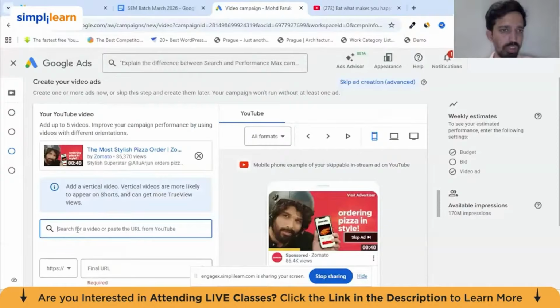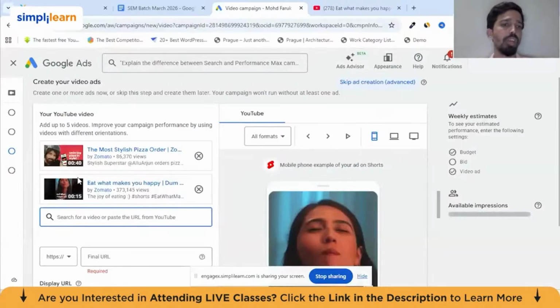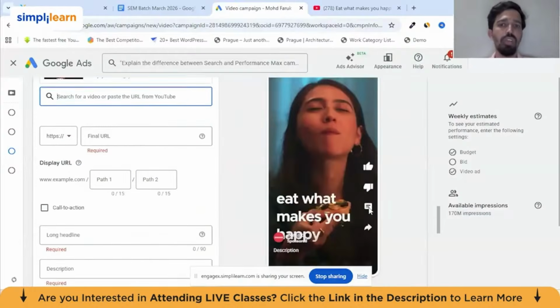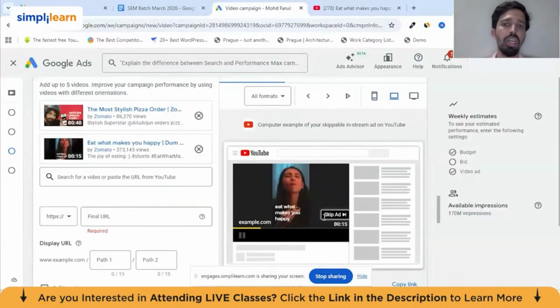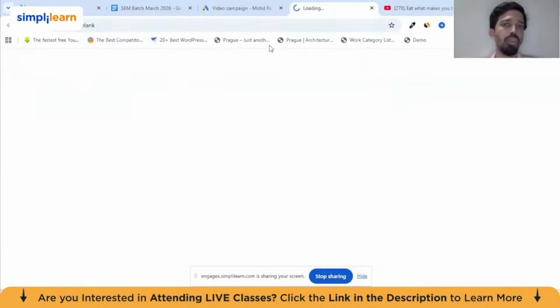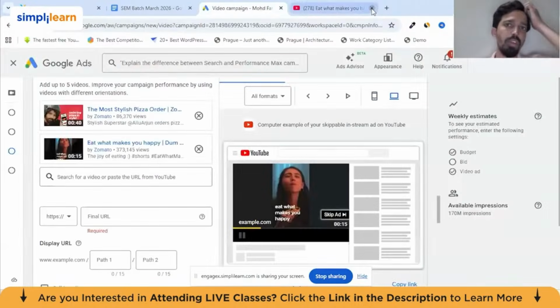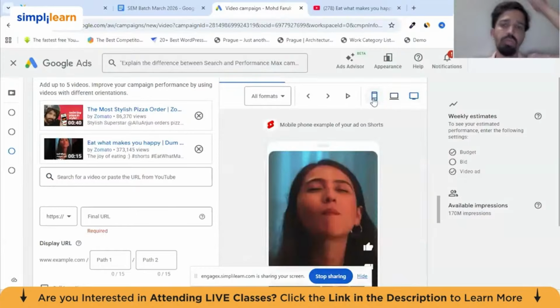So I will choose this. This is for the vertical one. See, two types of advertisements. On the shorts, this advertisement will show, and this particular advertisement will also be shown. So both the advertisements will be shown, this and that, parallelly. On TV screens also it will be shown.